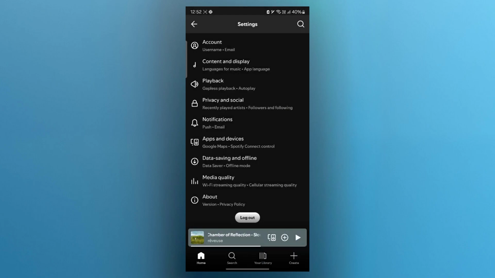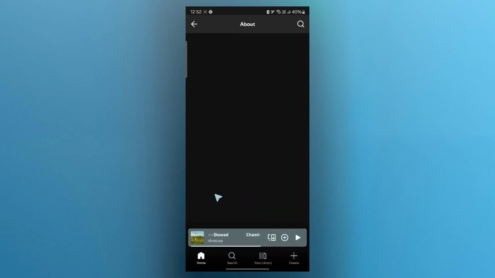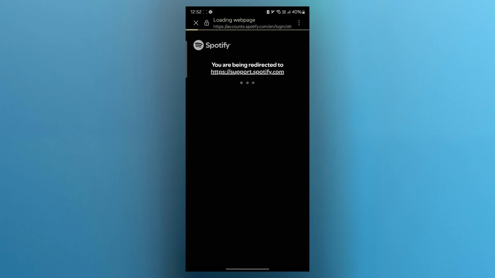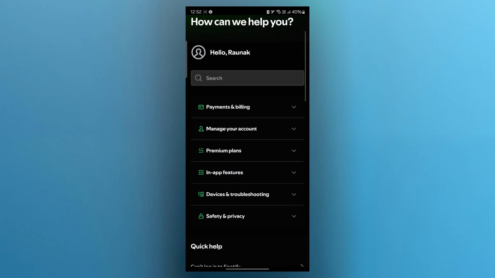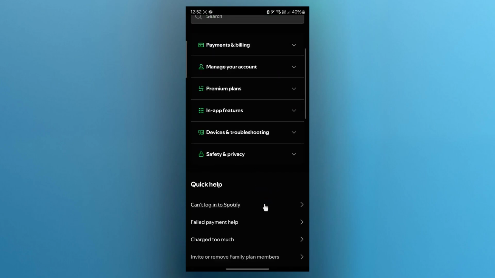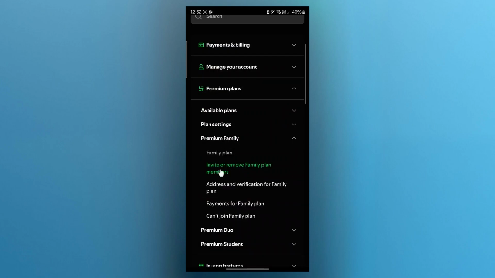Now, it is going to take you to this page where you'll have to click on the option that says About. Now, click on the Support option. Now, it will take you up to support.spotify.com's webpage where you'll have to simply scroll down and choose Premium Plans. Now, choose Premium Family. Now, click on Invite or Remove Family Plan Members.